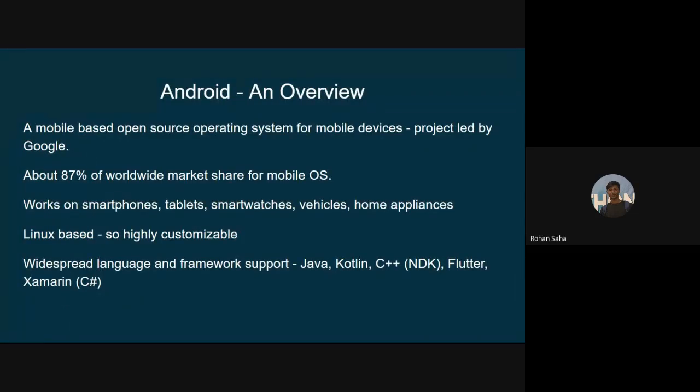Android in general is a mobile operating system, but it is also used on other platforms, for example your smartwatches, Android Auto in your cars, home appliances, and also tablets. It's totally Linux based. Linux is a kernel. It's not exactly an operating system, but it's something that you build operating systems on top of. And Android has the largest market share in the world in terms of mobile OS.